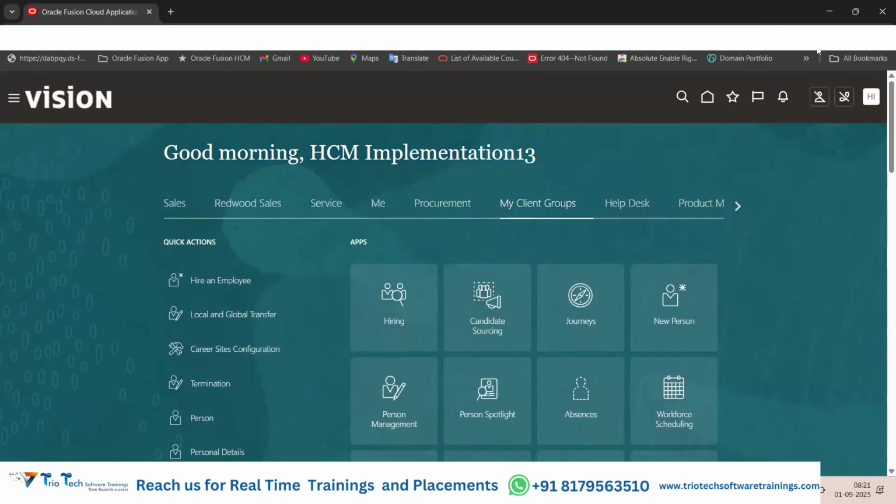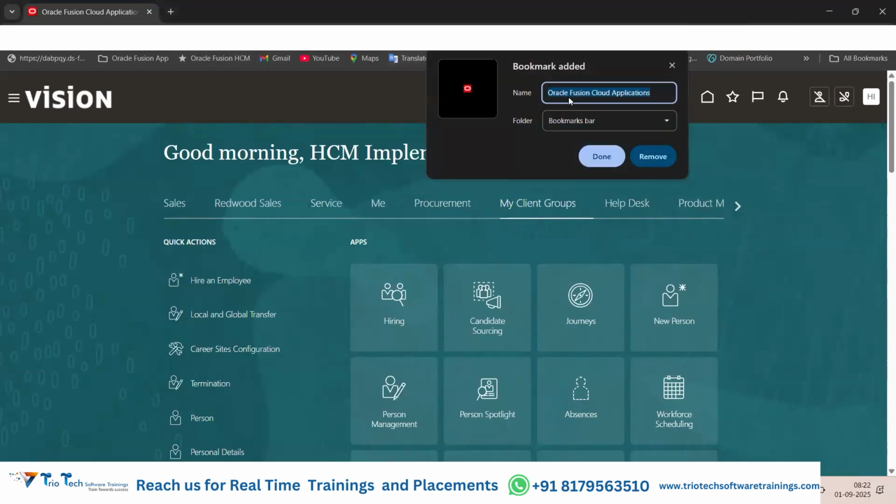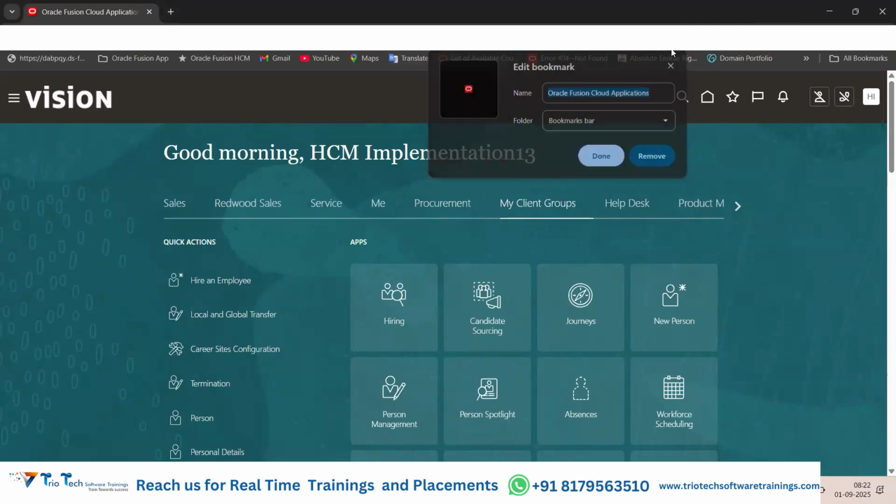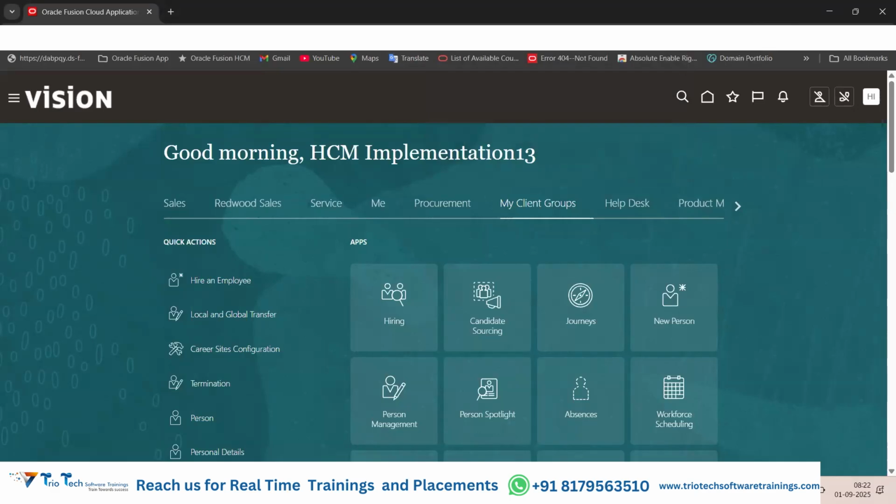What is this, team? Even in your Google Chrome, if you have the option of bookmarking, see, all these most used URLs of mine, I have bookmarked, team. You can bookmark any URL in the browser if you want, for future reference purposes, team. Similarly, you have the bookmarking concept within the Fusion system, where you can add favorites here, team.